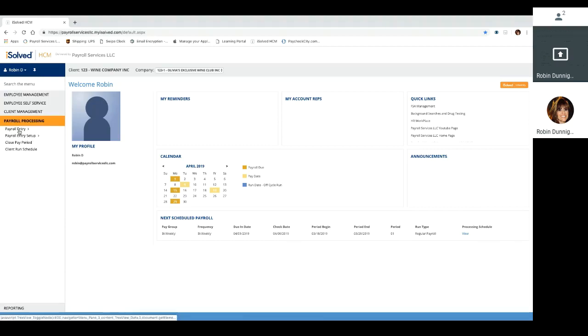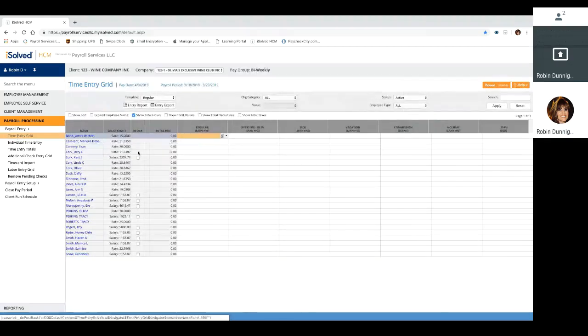Then I am going to click on payroll entry and my time entry grid. As you can see, all of my employees are here. Here's the regular hours column, the overtime, the sick, vacation, any commission. This is an example of what you will see. So we're going to go ahead and log in our hours.